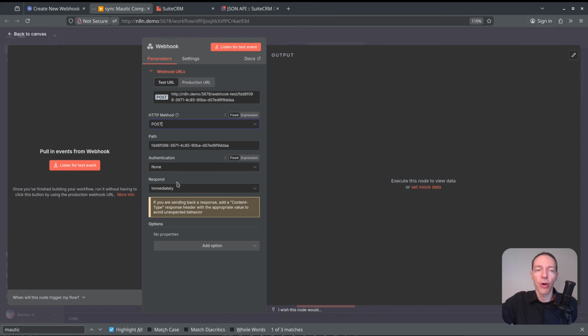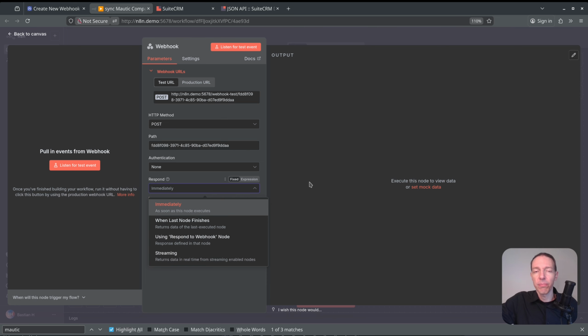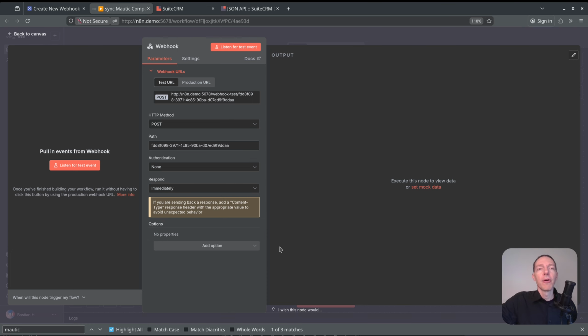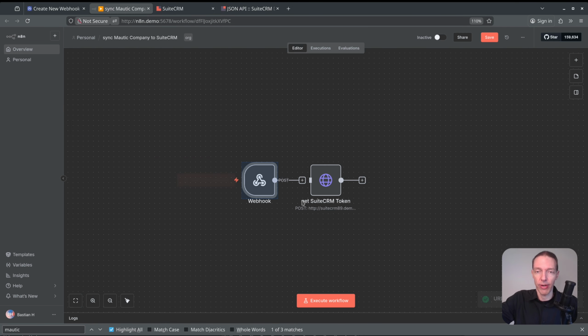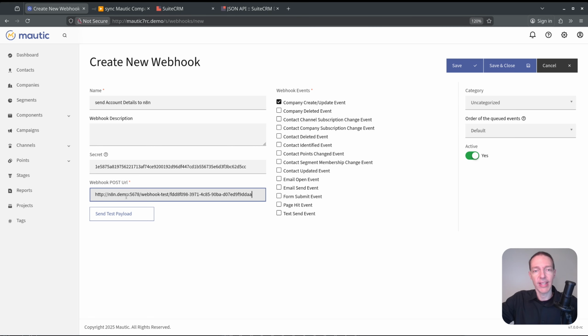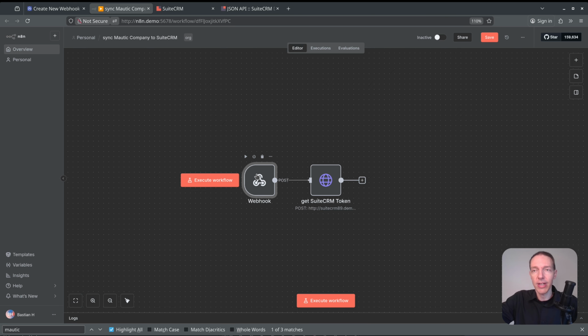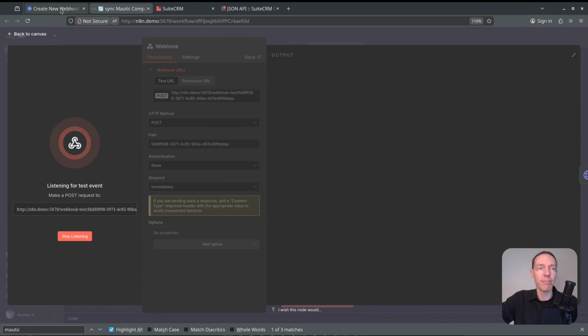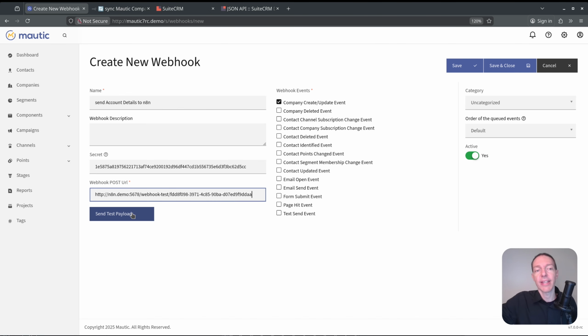Then it is possible to do authentication and have some responding details and some more options, but Mautic webhooks are a little bit basic. For what we need, it's totally sufficient, but it would be possible to integrate it in different ways or in different scenarios. It could be that your webhooks need to be more powerful. I copy my test URL already, and then I can connect those two, and then my test URL goes here, and now I would start this one and listen for an event, because here on this side I can now send a test payload.